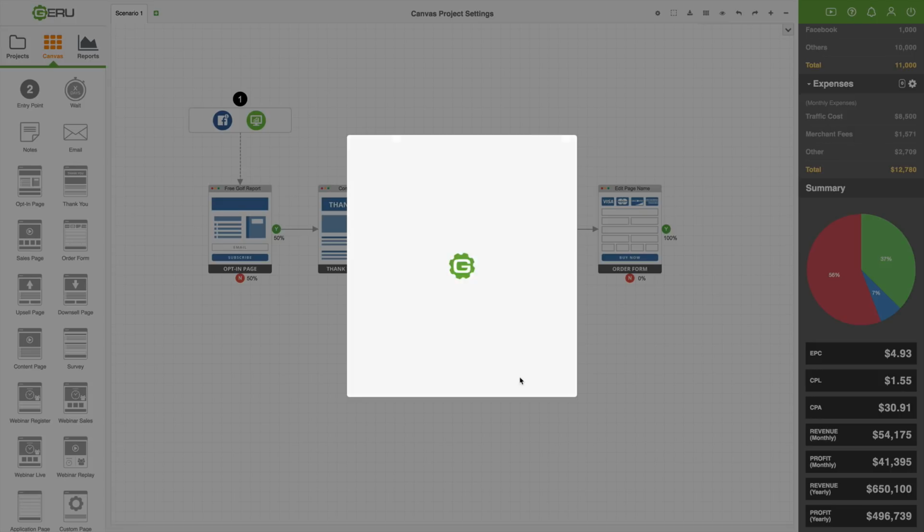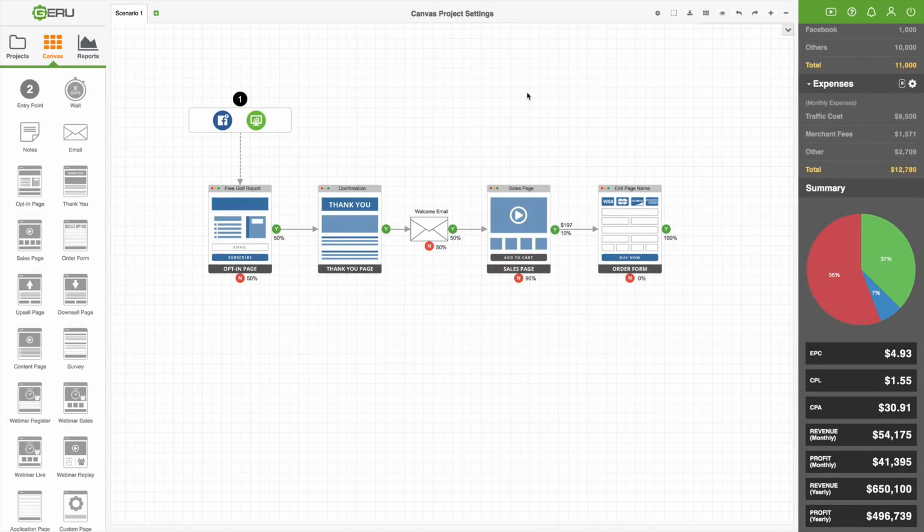But that's it. Now you just click Save. That's how you set the Canvas level settings. It's pretty much just for those few settings that I showed you. But that's how you can change them on a per project basis if you wish to change any of those things.